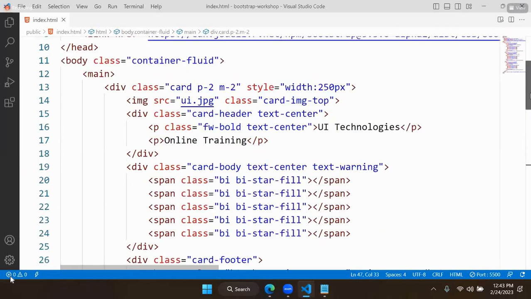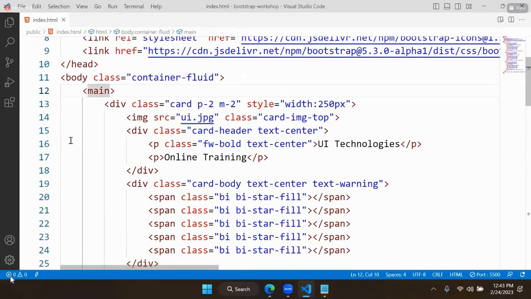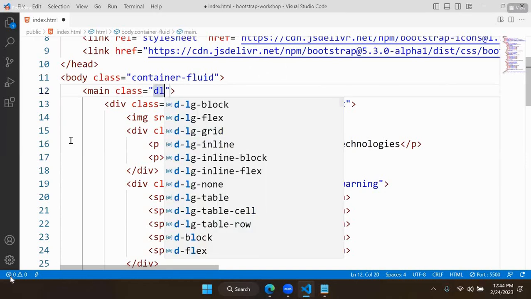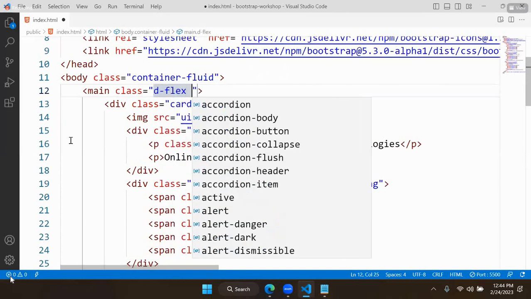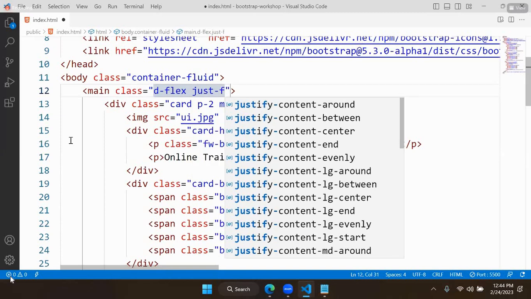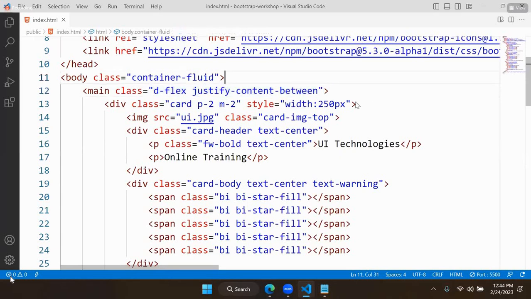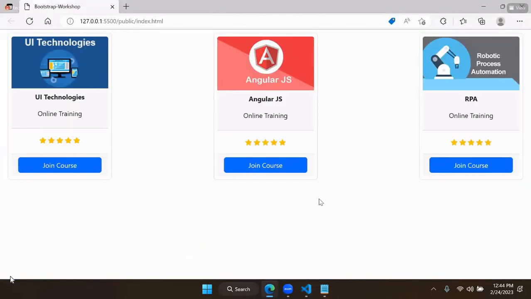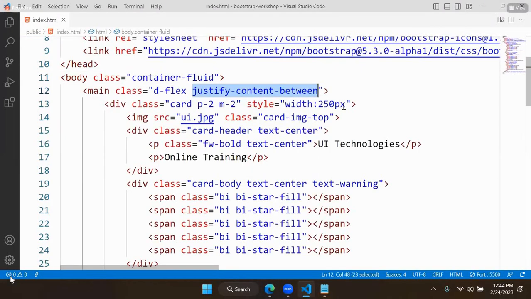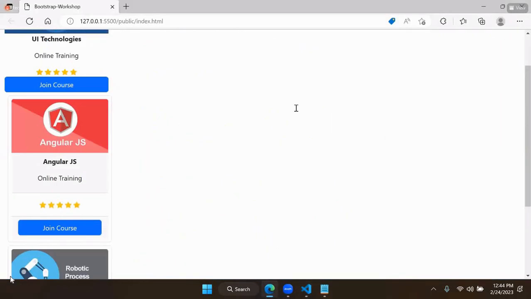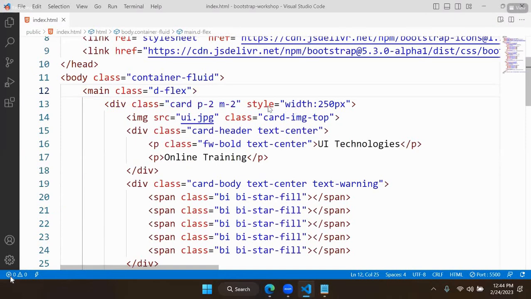Just now, previously you learned display flex. You just give an option, class d-flex, justify-content-between. Justify content between means space between. Then it will keep all of them side by side. If you don't give justify content between, they will be just like this. It will display like this, flex, and it will keep side by side like this.